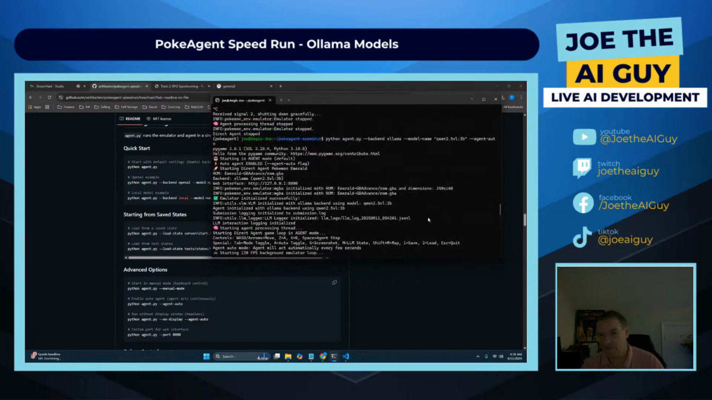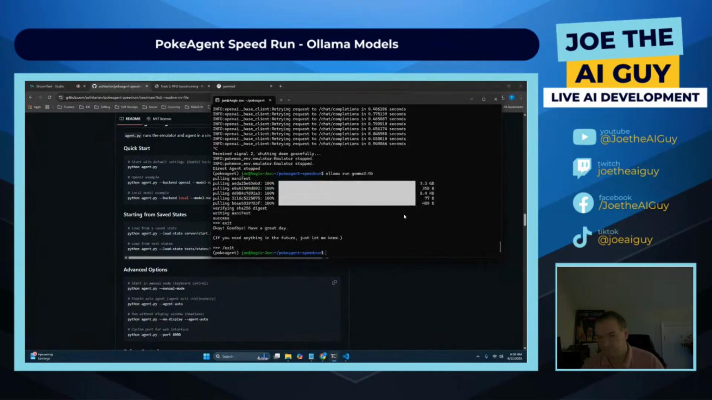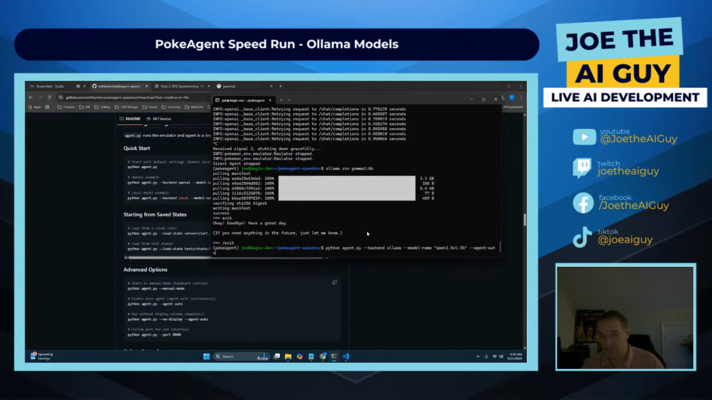So if I scroll back a little bit here, you can see, yeah, this was Qwen 2.5. It's a little bit smaller model, but you can go ahead and run it. Like I said, the only difference here is that the backend will be Ollama, and then you need to specify the model name that you have installed locally. So we're going to make changes just here because we're going to try and use the Gemma 3.